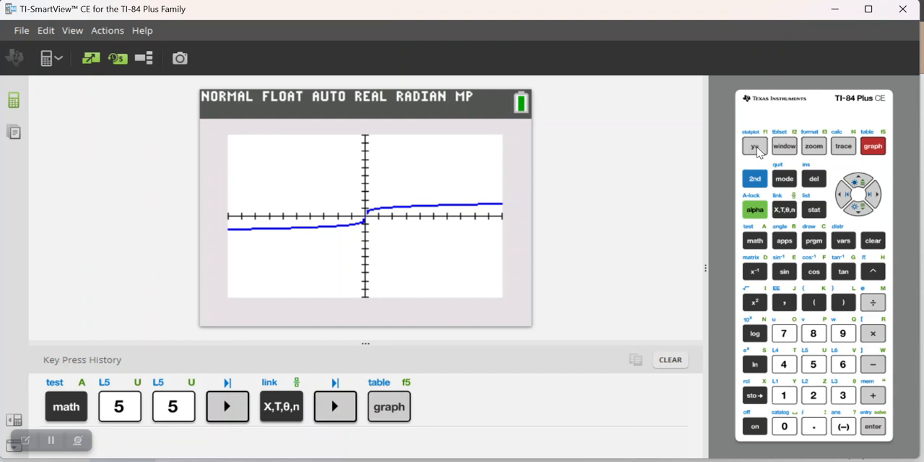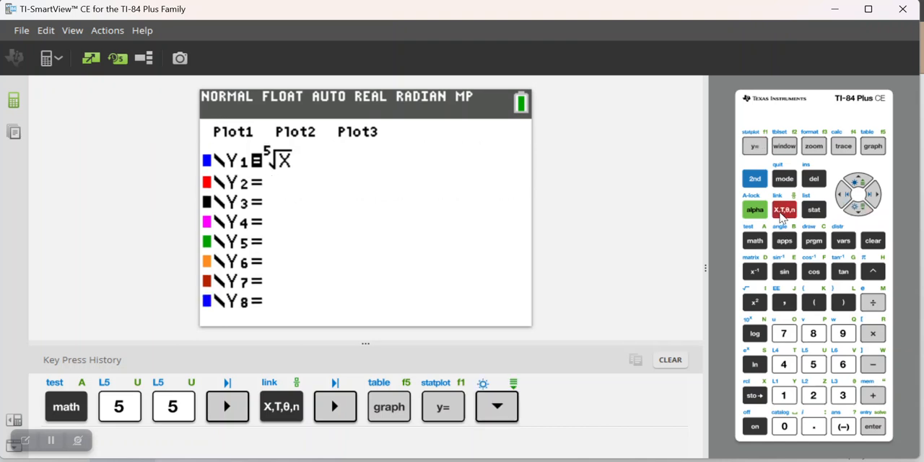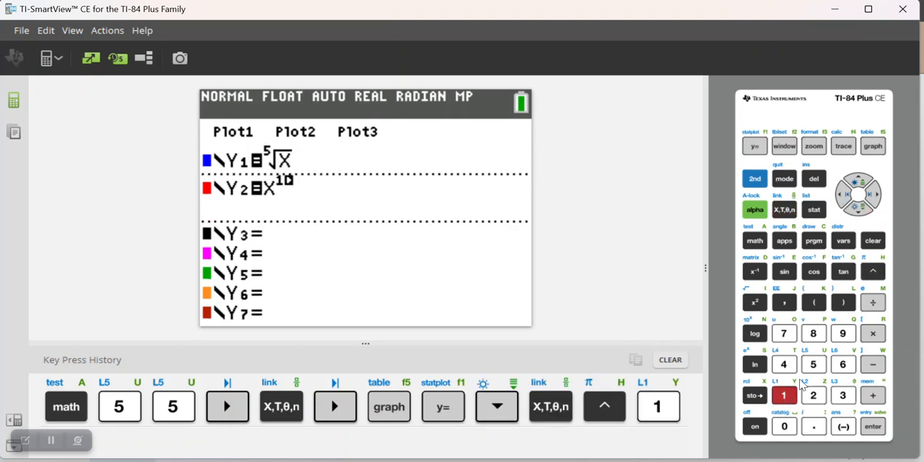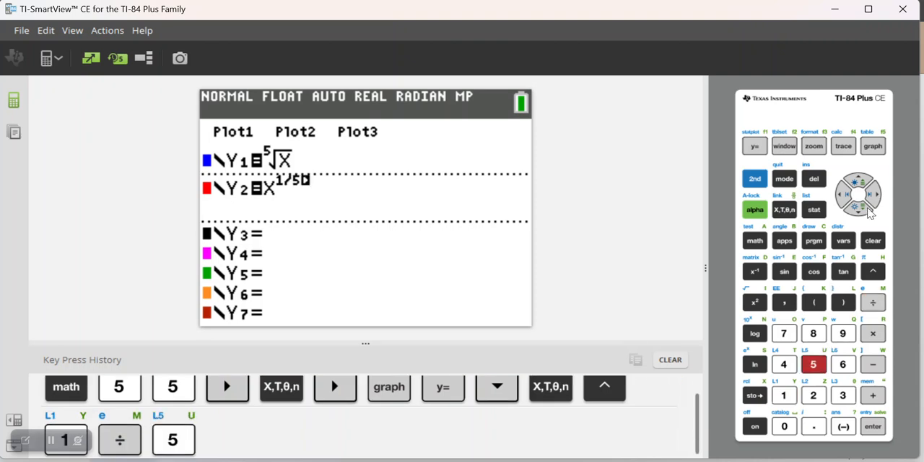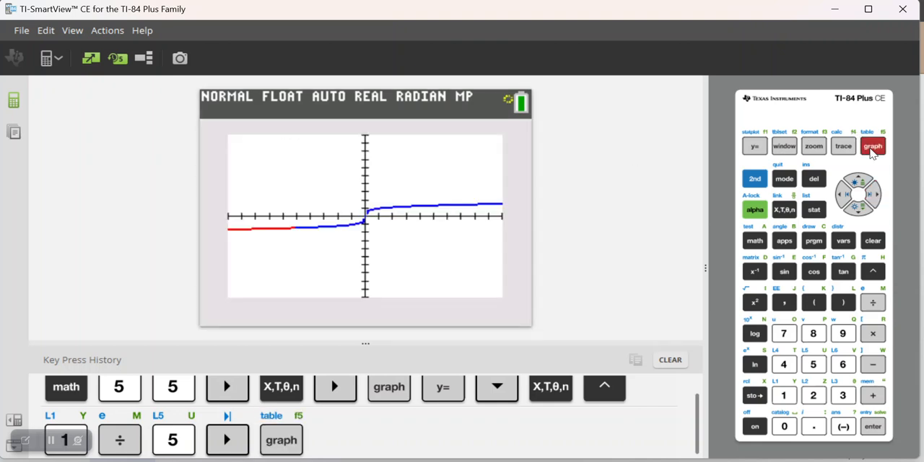There's a couple of different other ways you can do this. If you're familiar with rational exponents, you can also get the 5th root of x by graphing x to the 1/5 power. And if these are the same, this red graph should trace over the blue graph, and when we look at that, that is actually what happens.